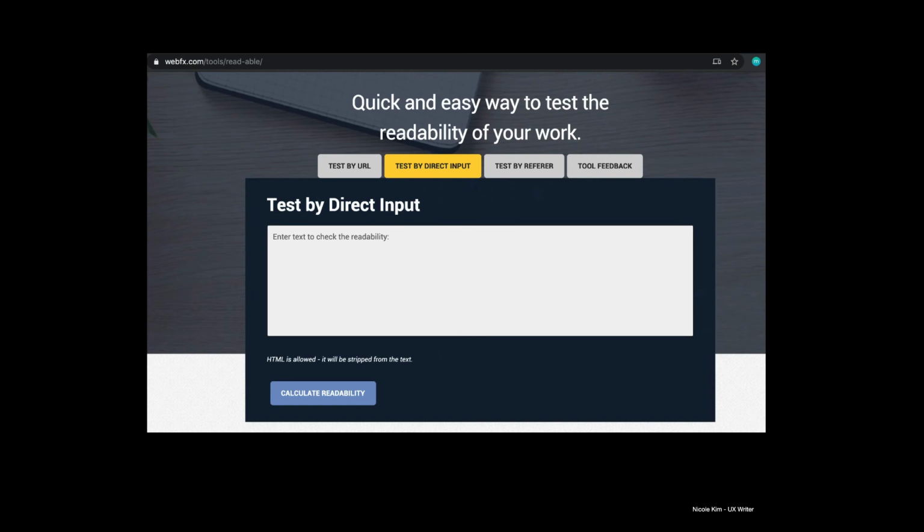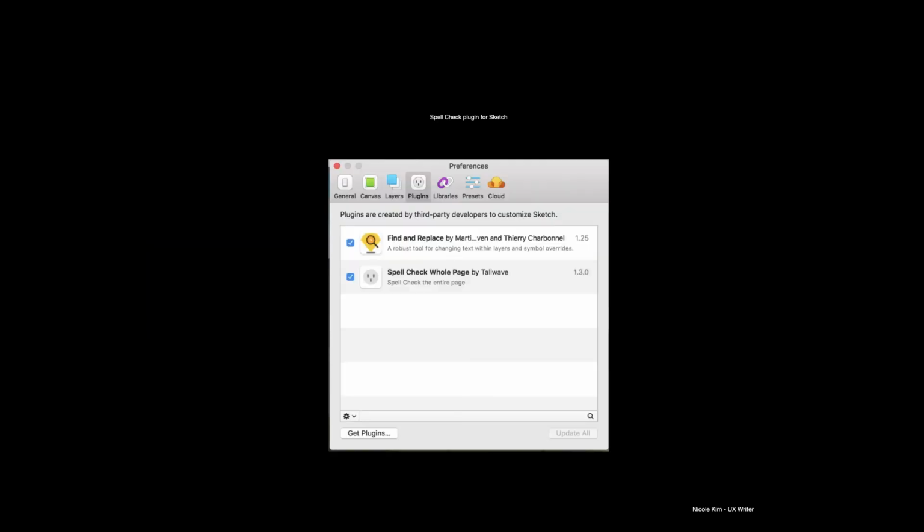This is WebFX, which is very similar to Hemingway, except that you can actually test an entire URL. You can place your URL in the field, and it will read your entire site and tell you which parts of your site have heavy copy, which parts have copy that is very difficult to read for someone with complex sentences. I love WebFX, and it's a great tool for direct input as well. You can type something out similar to the way you would in Hemingway or in Grammarly, and it's just more direct. You can export as well from WebFX.